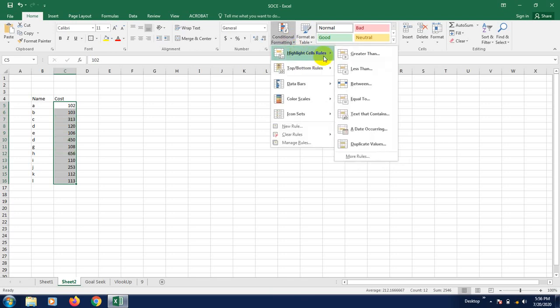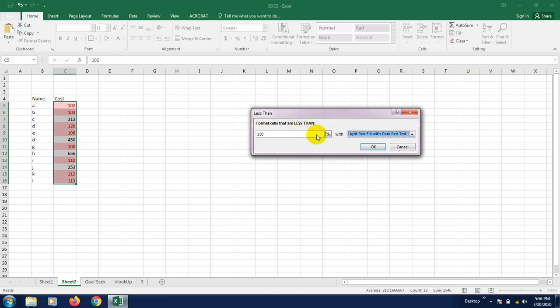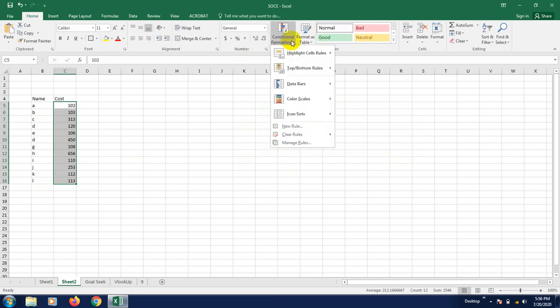Again I will go to highlight cell rules. Now this is less than. This is actually similar. If I give here 150, the values less than 150 are marked here. You can also change its color according to requirement. Now just press OK and it will work. I will cancel that, I will not apply it, as I have already shown you that in the first example.